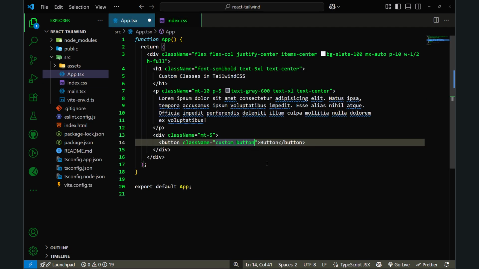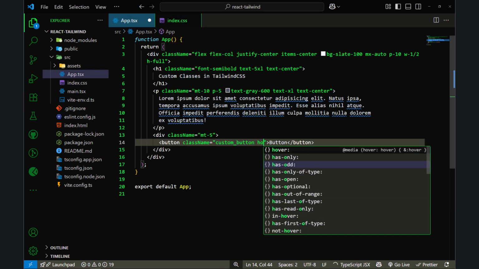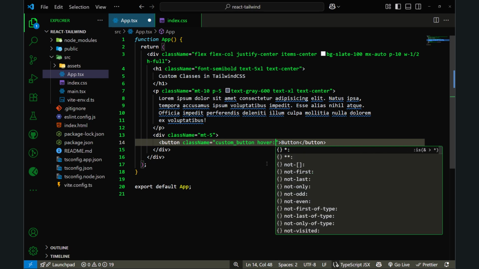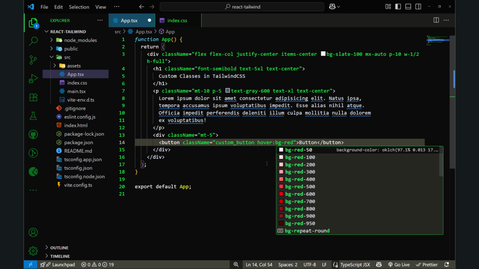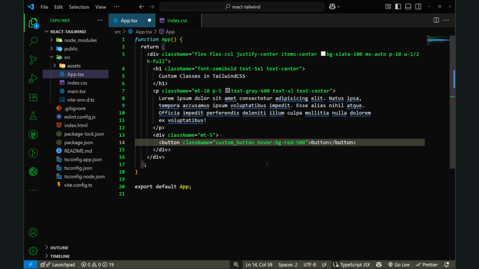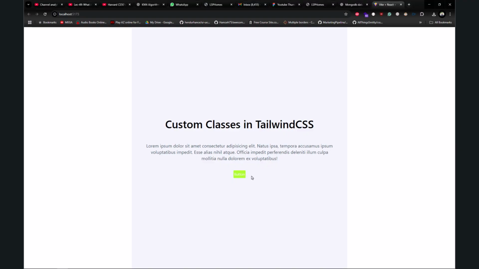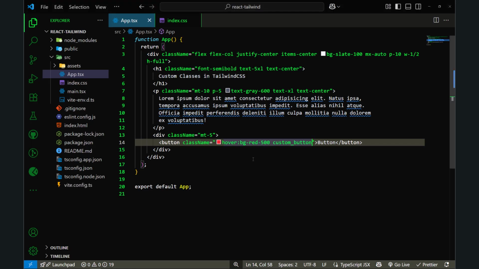Let's say I want to use the hover modifier here. So let's say hover, and on hover I want to change the background. So let's say bg-red-500. If I save this file and open the browser, as you can see, I am hovering over this button element and the color is not being changed. So let's go back to the code and try to fix this.